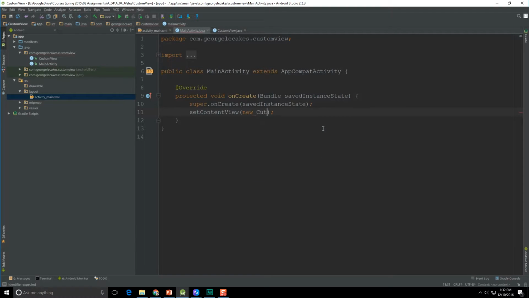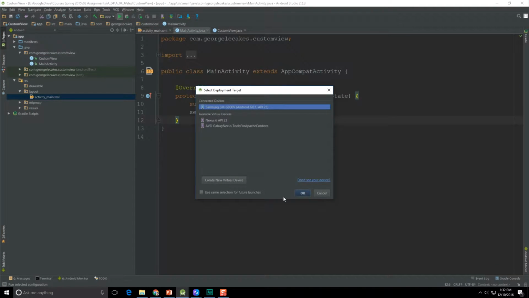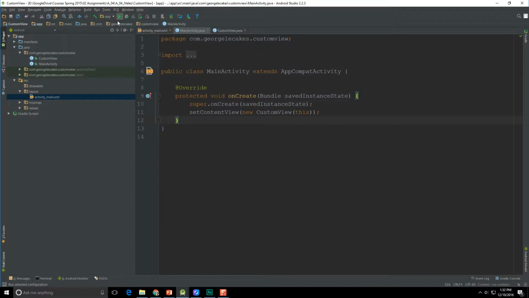So let's create a new instance of our custom view. There we are. And of course, this requires the context being the parent class of our activity class. Therefore, we can pass this as the context. If we go ahead and hit run right now, not a whole lot's going to happen. Hitting the run button here and bringing my device over in just a moment.